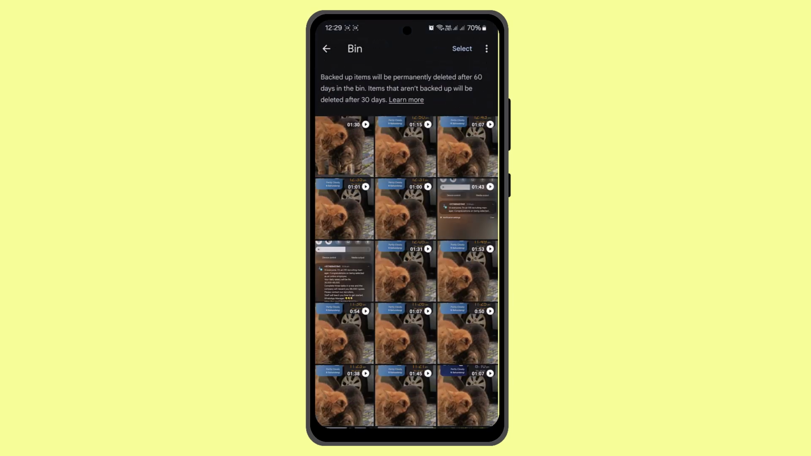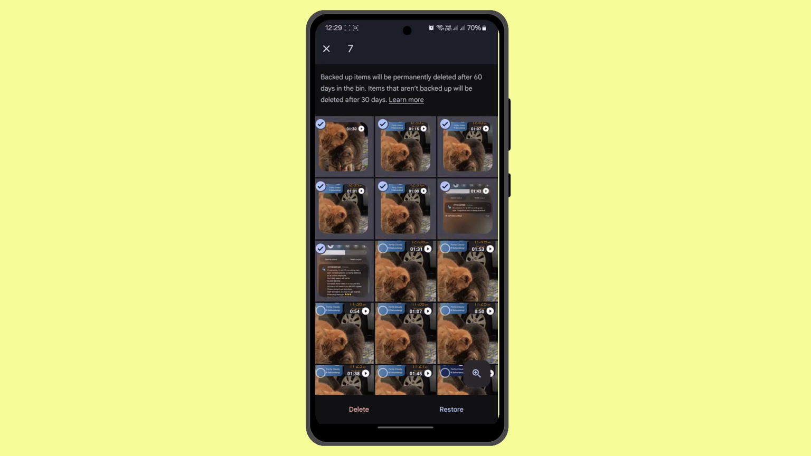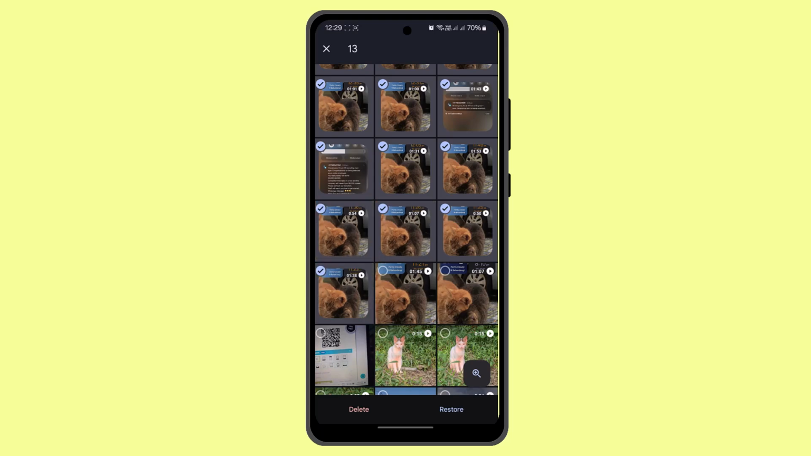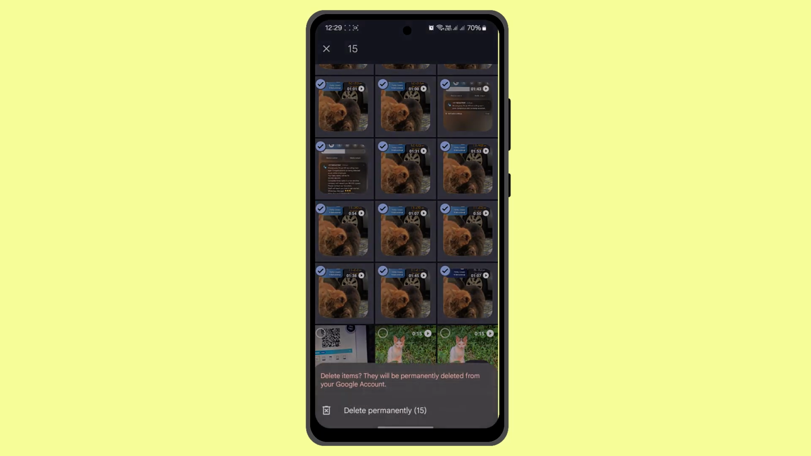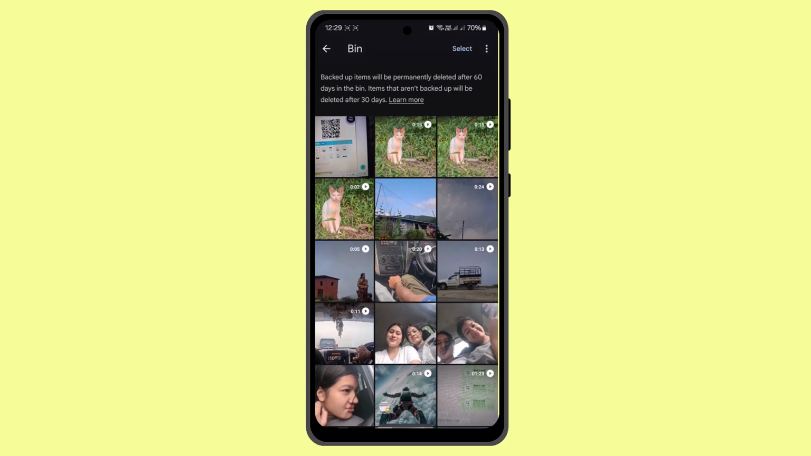This photo will remain here for 60 days or 30 days, and then to delete it permanently, go and select it just like that. Once you've selected all of these, and to delete it, click the delete button at the bottom. You can see the photo has been deleted permanently.